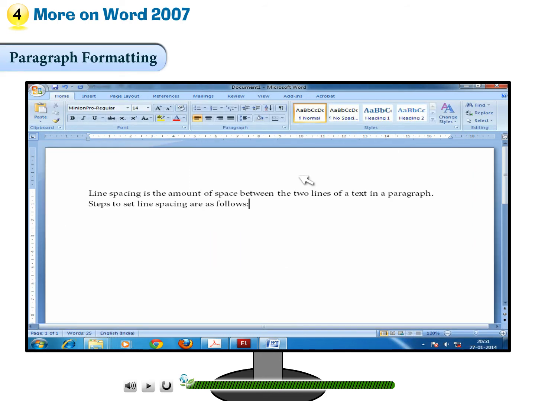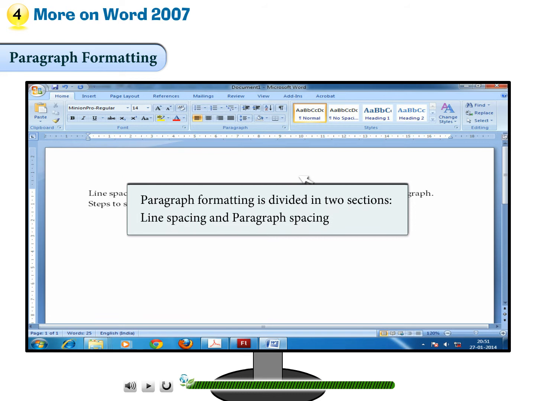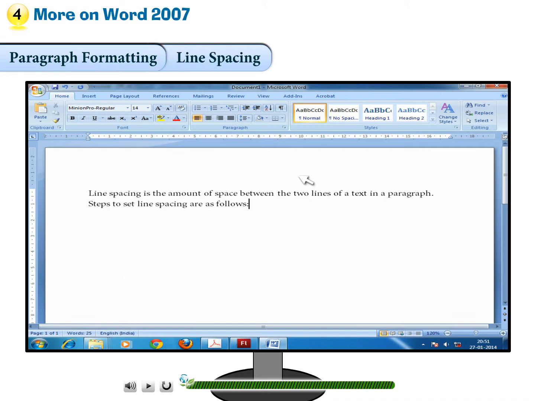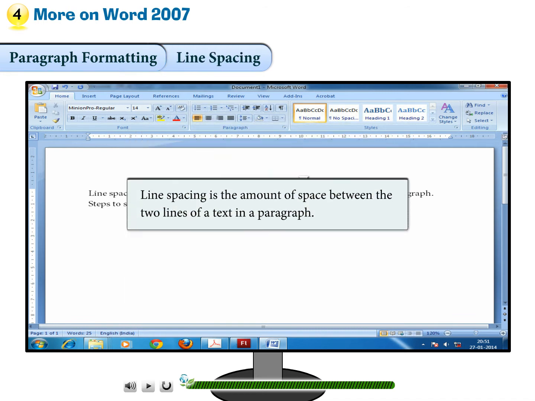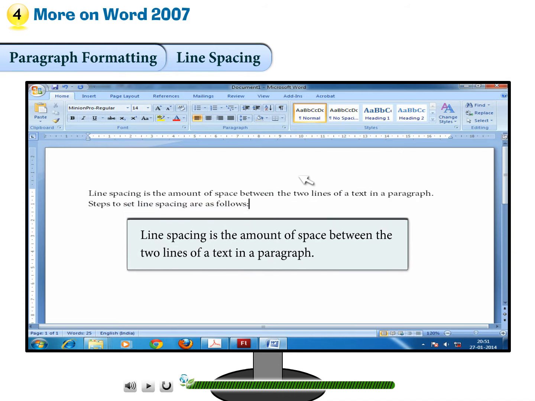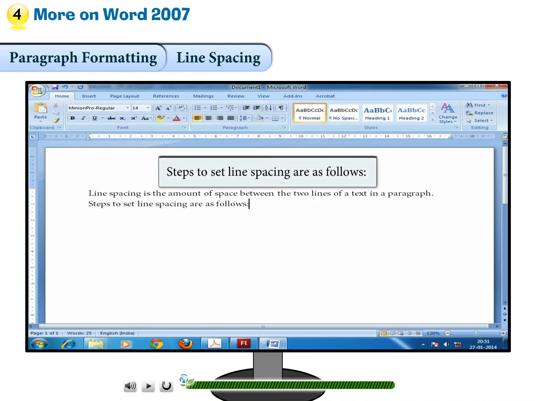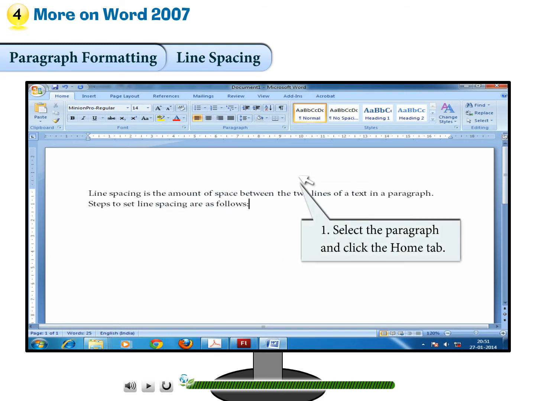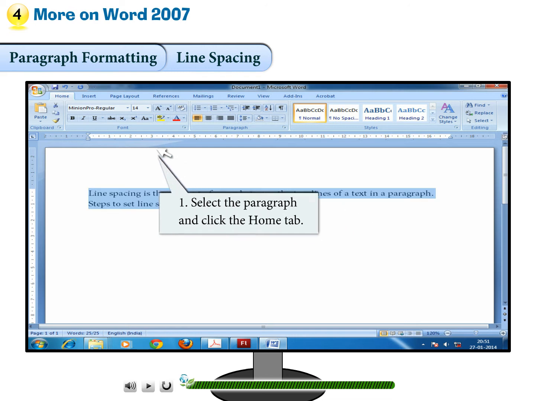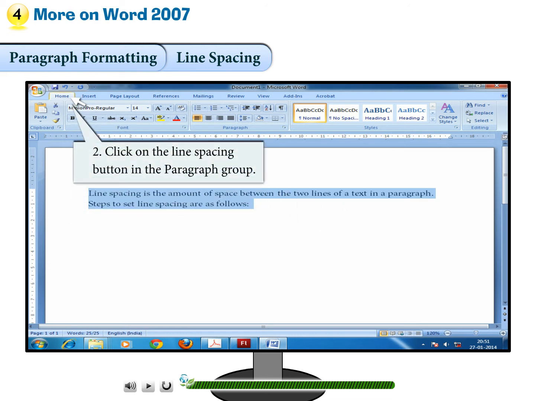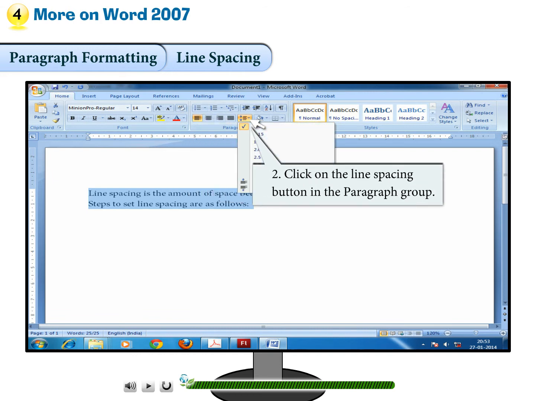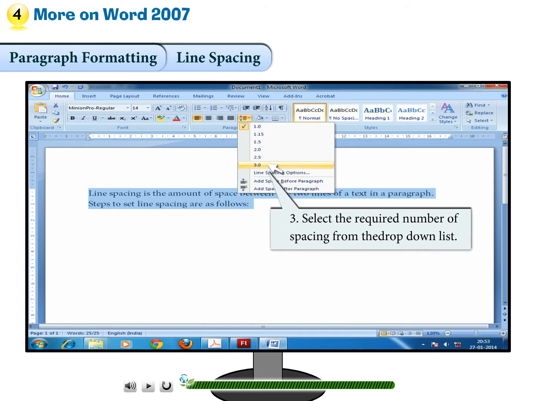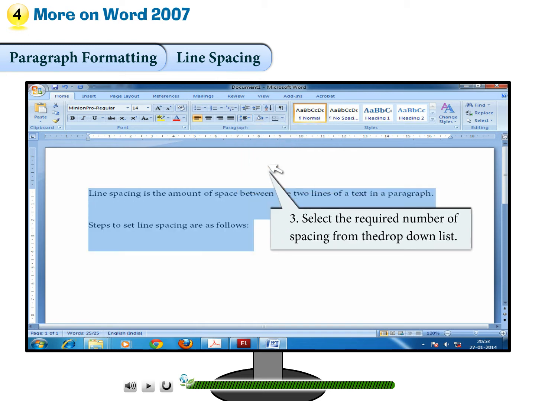Paragraph formatting. Paragraph formatting is divided in two sections, line spacing and paragraph spacing. Line spacing. Line spacing is the amount of space between two lines of text in a paragraph. Steps to set the line spacing are as follows. Step 1. Select the paragraph and click the Home tab. Step 2. Click on the Line Spacing button in the Paragraph group. Step 3. Select the required spacing from the drop-down list.